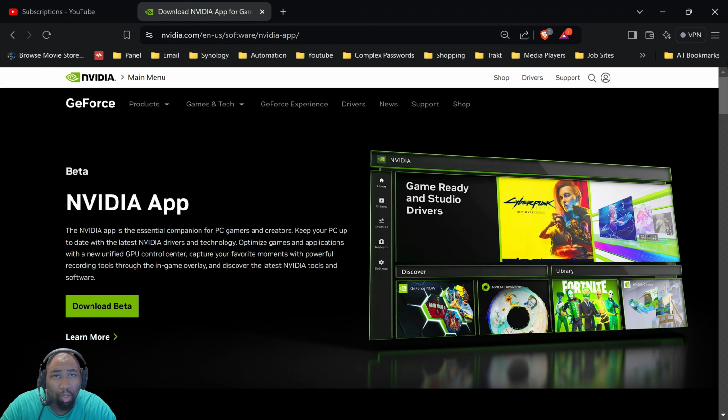Now, if you want to know about that, NVIDIA app basically replaces GeForce Experience. It's like an all-in-one tool. You can use it for content creation, and it doesn't have the live streaming aspect down to it yet. But you'll see once I get into it what it offers.